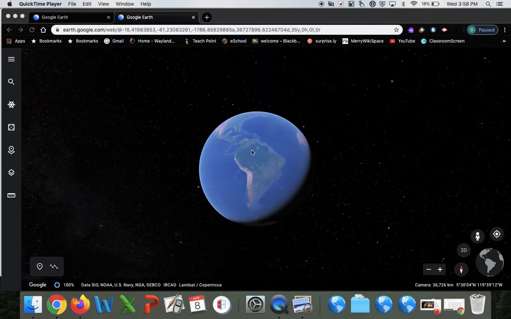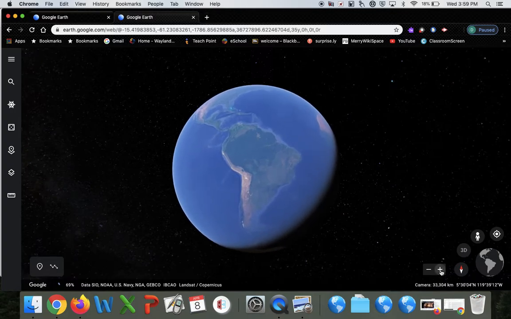If you look closely at the screen here, you can actually see the outline of the Amazon rainforest. This dark green that spans almost the full width of the continent of South America is the Amazon rainforest. Let's zoom in a little bit using our zoom tool.